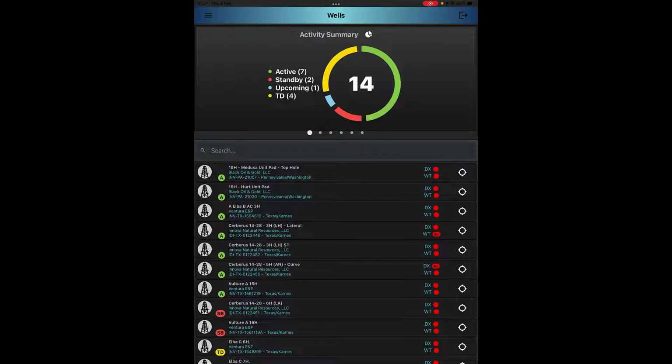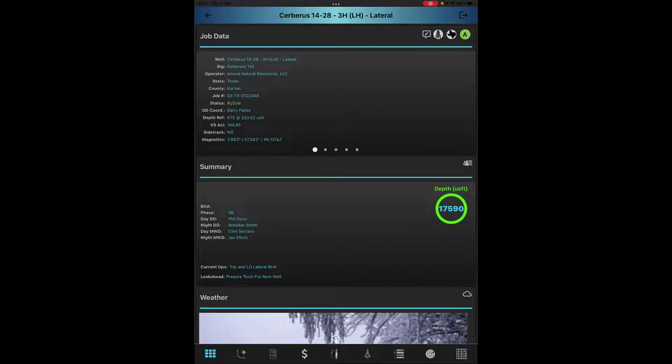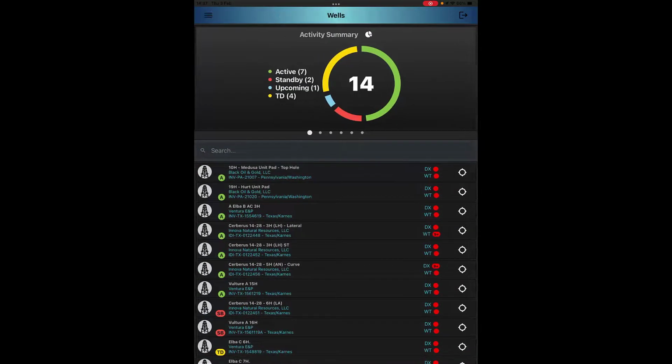The last function of the wells listing is to actually open up a well's detailed data. So if you choose a particular well from the well listing and you just tap it, it will open up and load the well details section for that well. Okay, if you want to get back to the wells page, you hit the back arrow and it will get you back to the wells main page. So that concludes the wells page overview.